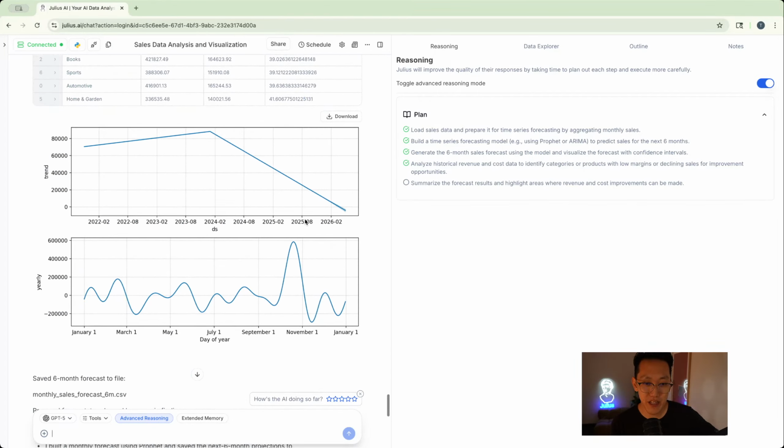And we typically see this a lot. I think Julius has read every single data analysis textbook out there. And it's also read every single business textbook out there. All these models, they're trained on such a vast array of data, right? If you do ask Julius for questions, it'll be able to give you the insights that you're looking for.